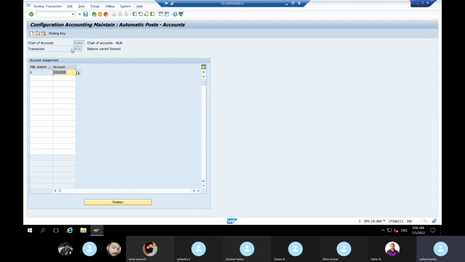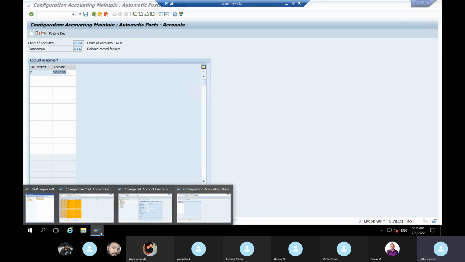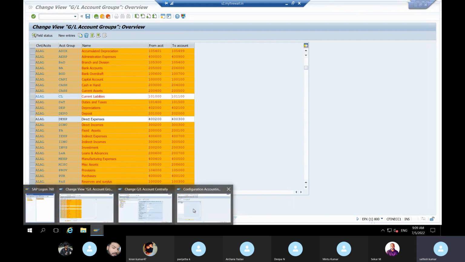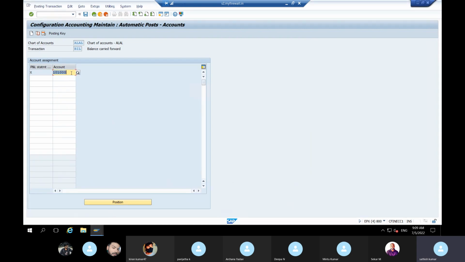So here what I am doing now. First you have to go to the account group, and here you can see the current liabilities number, right? The number starts from 101,000. So this current liabilities number I have to assign here. Where do I assign it? In the return earnings account 101,000.